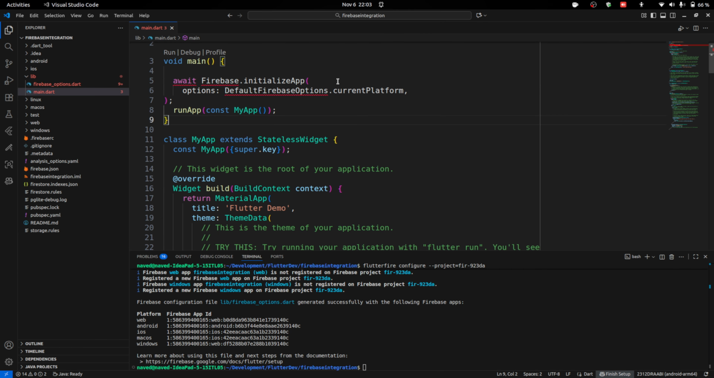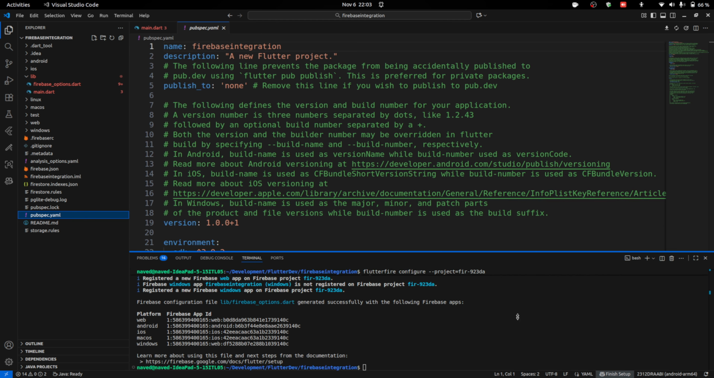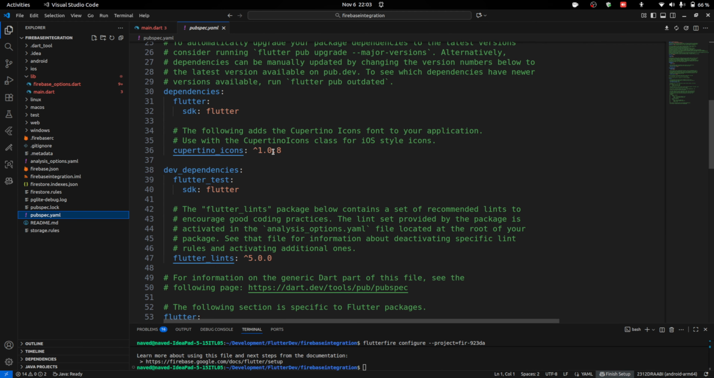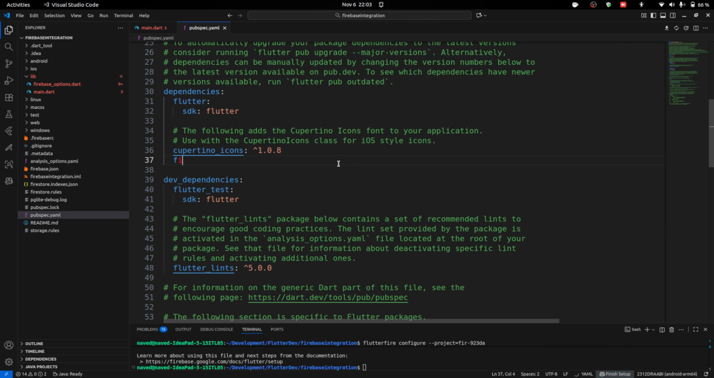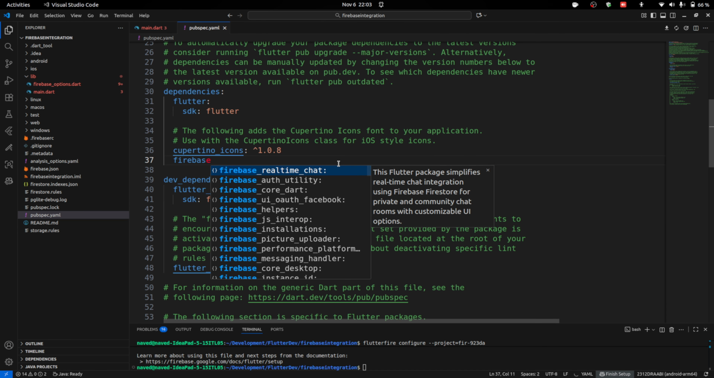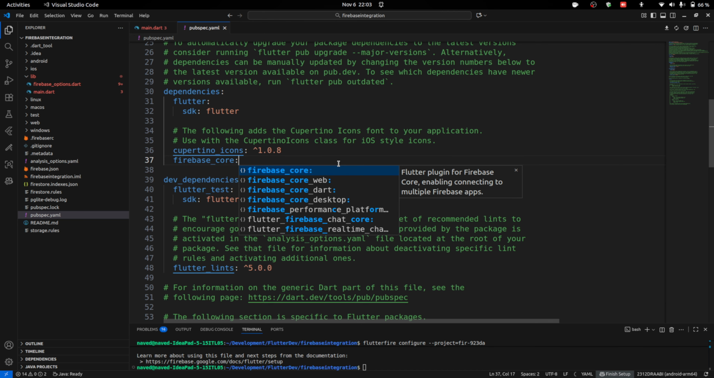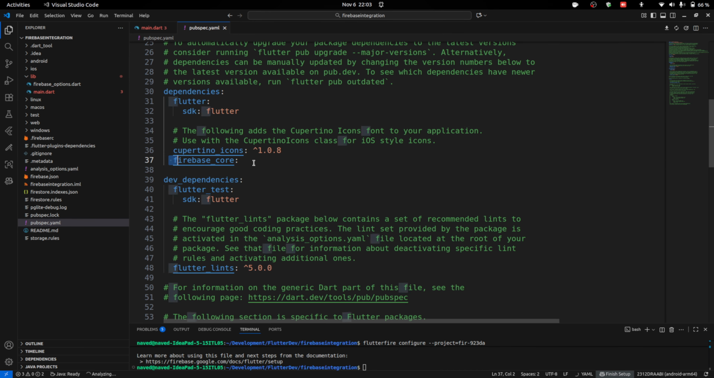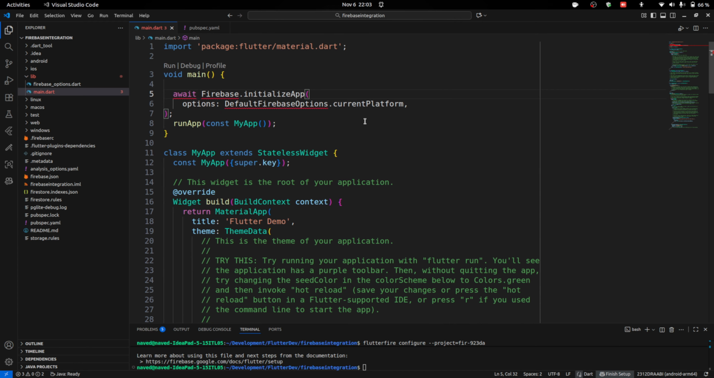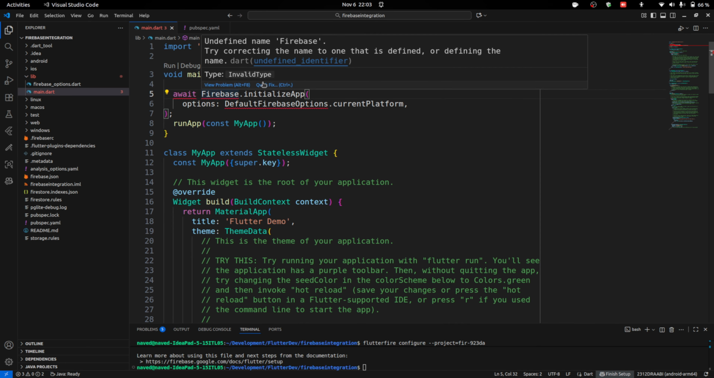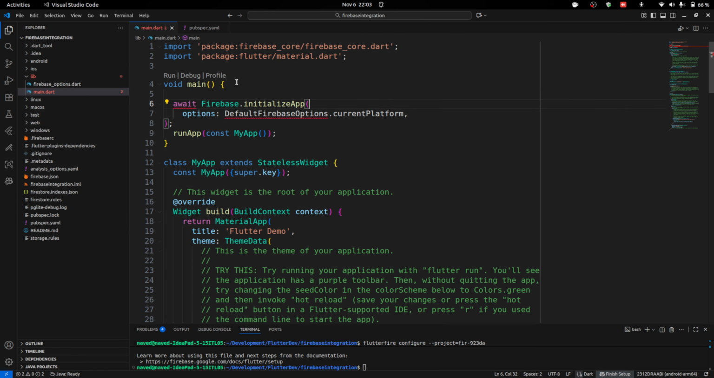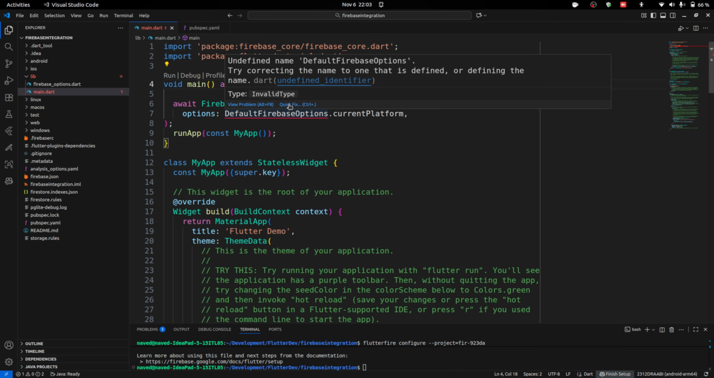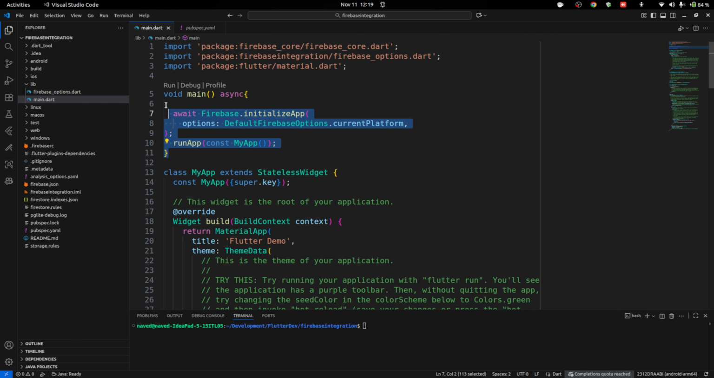Now we need to use Firebase. For this, just open the pubspec.yaml file and here just add firebase. We need to use core for it. Now our dependency is installed. We need to use async here. Now our project is ready.